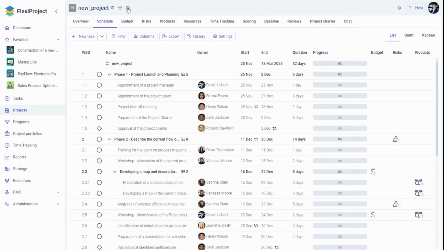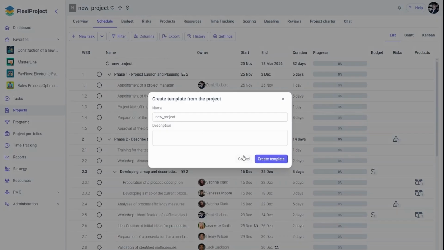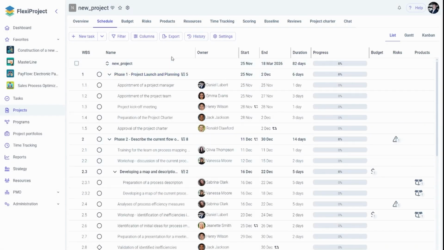If we want to create a template from a project, by clicking on the gear, I have the option to create a template from such a project. In the next step, I will have the opportunity to further edit this template before finally saving it.